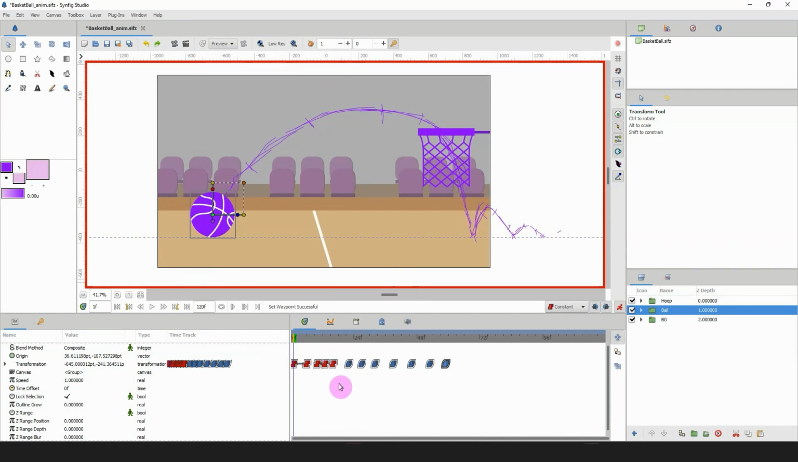There's no quick way to select all of these and just right click and change all of them to ease in, ease out, sadly. So you'll have to do them individually, all right? But just take your time and change each of them. So let's play it and see how it looks now with the added in-betweens.